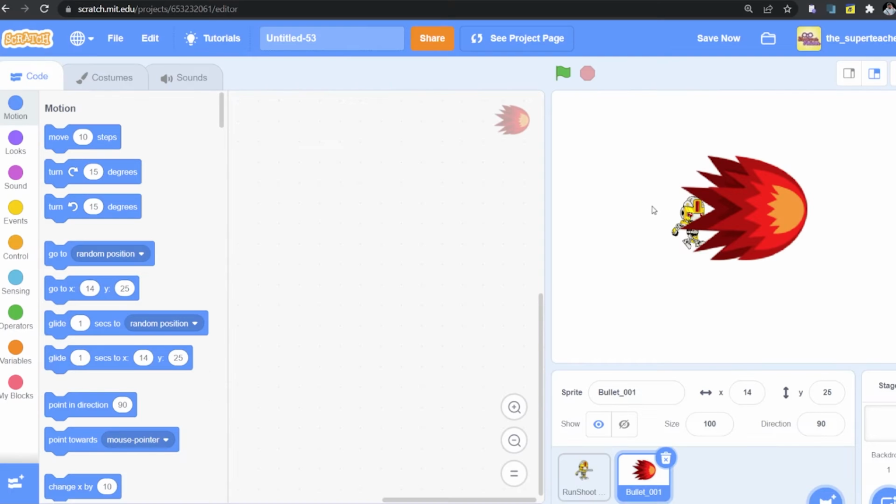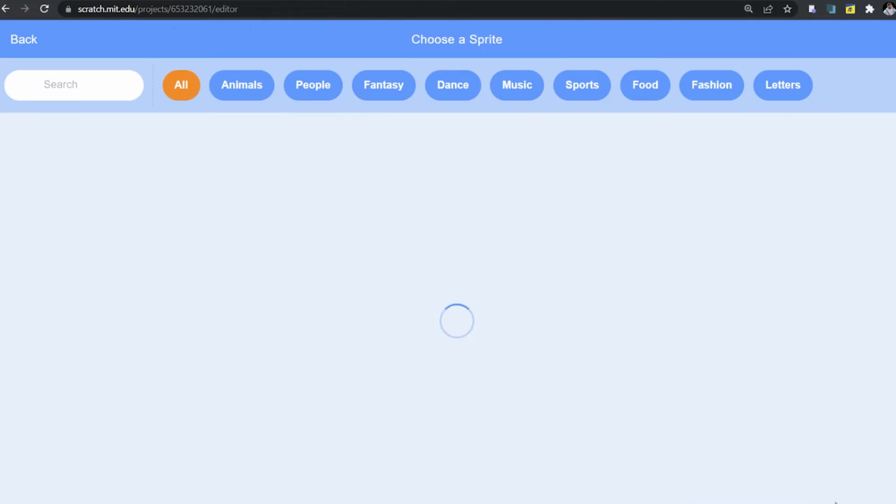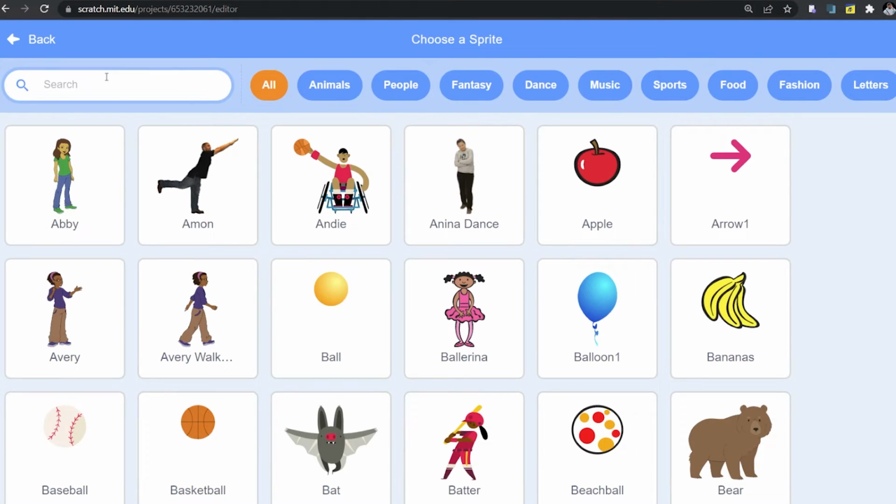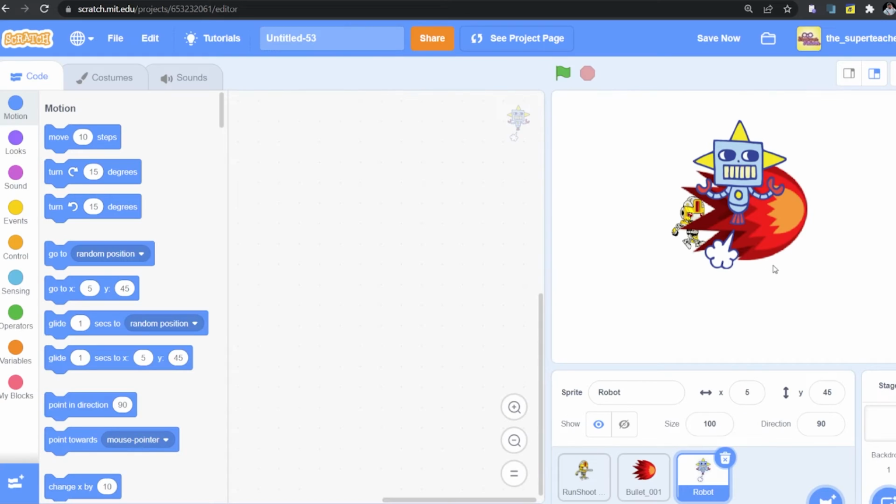Great! We also need the opponent sprite, but luckily, this is integrated in the Scratch database. So click on Choose a Sprite and search for the robot sprite. Great! Now it's time to organize the sprites on our stage.